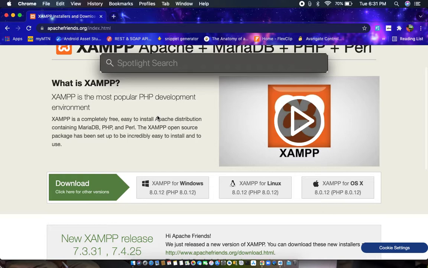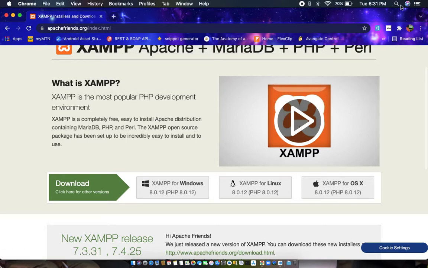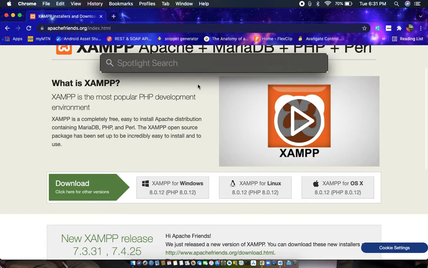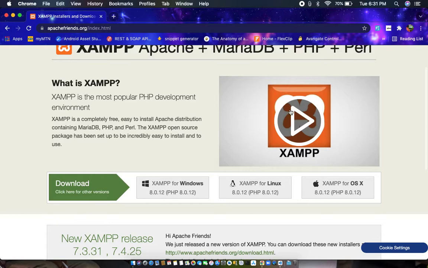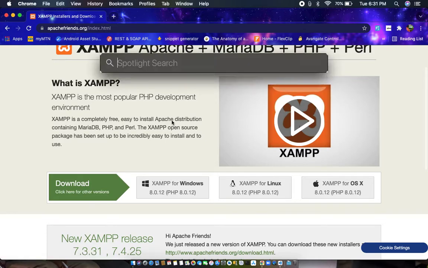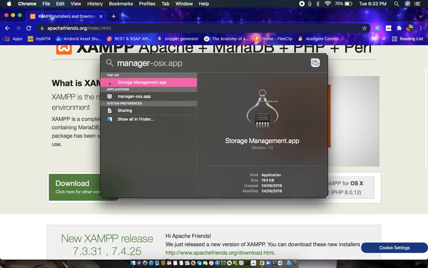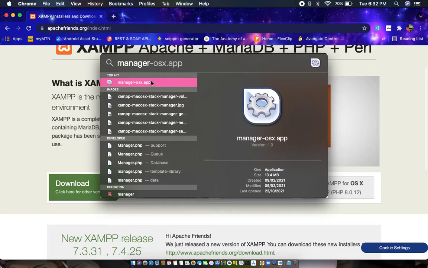Now use command space to do that, or better still, you can click on this search icon here. Click on the search icon and it's going to pop up the search for you. After you are done installing Xampp, click on the search icon, or use your command space to bring the search out. Then search for Manager OSX. That is where the Xampp is compiled to. As you can see now, Manager OSX. So you search Manager OSX to open it up.